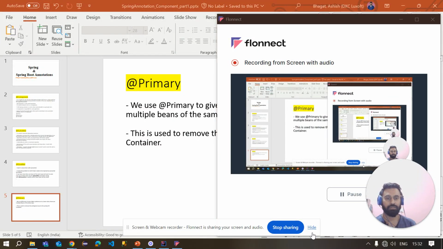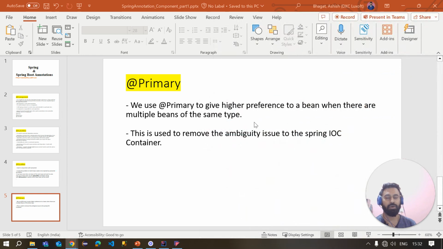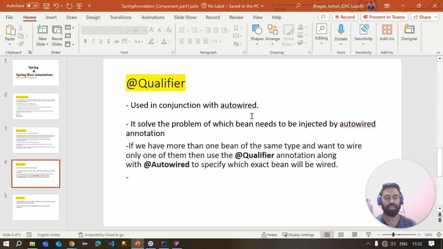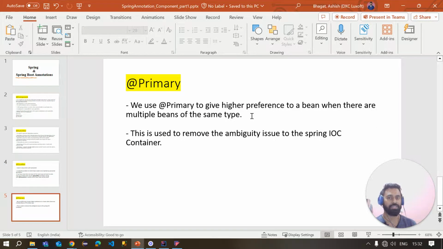Hi all. Today we are going to see about the @Primary annotation, and then we are going to see how to use this annotation in your Spring Boot application. Last time we discussed the @Qualifier annotation, and there we saw how to use @Qualifier in a Spring Boot application with an example. Today, in the same manner, we are going to discuss the @Primary annotation.